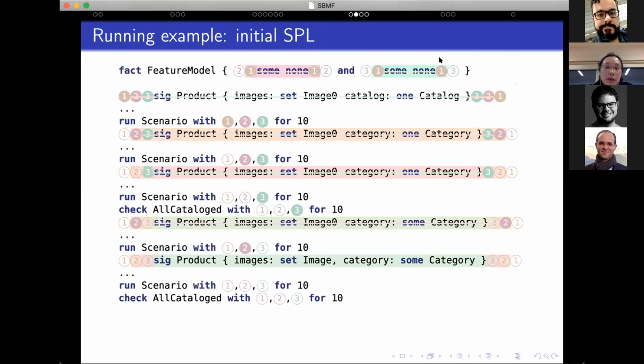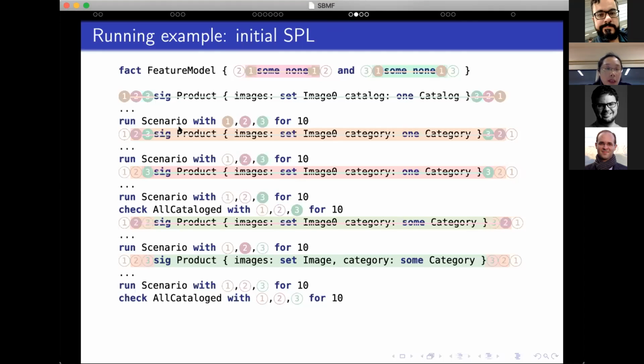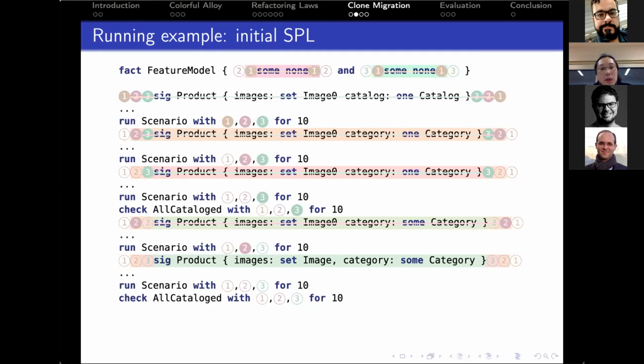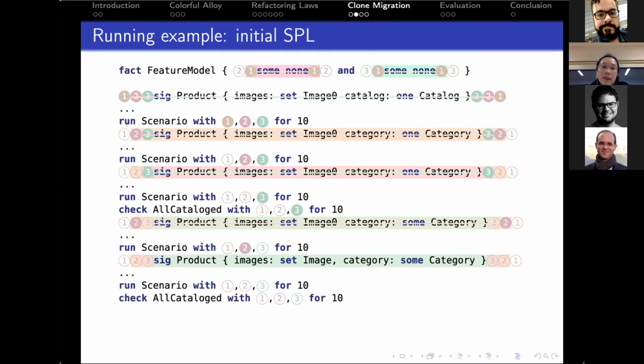For example, for the e-commerce example, the base model is annotated with the feature expression not 1, not 2, not 3, because it does not specify any of the 3 features. The remaining variants are annotated accordingly. We also have a feature model constraint that forbids the variants with feature 2 but not feature 1, and feature 3 but not feature 1. After this trivial merge, we can start the stepwise refactoring process.